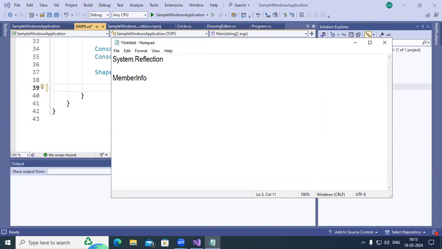Similarly, there is a class called Type. With the help of that, we can find a particular type. Similarly, we have FieldInfo, then MethodInfo. In the same manner, we have ConstructorInfo as well. So these classes are available for us: MemberInfo, Type, FieldInfo, MethodInfo, ConstructorInfo. These are the different classes available for us.